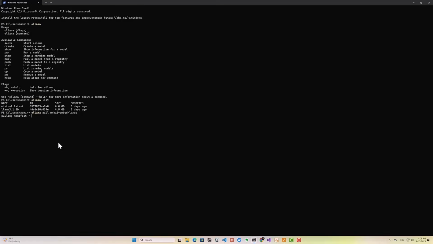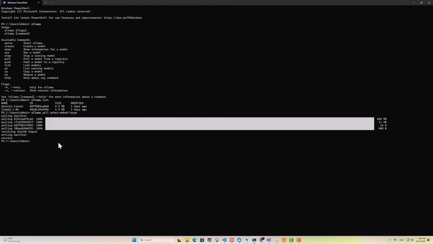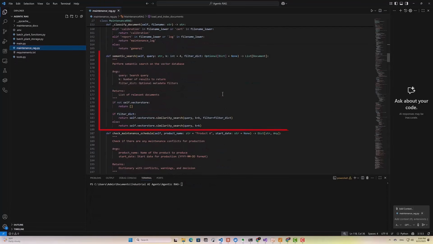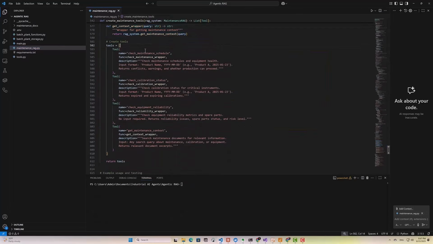Download and run a vector embedding model locally using Ollama. Store document embeddings in ChromaDB. Build semantic search functions to retrieve relevant context and expose them as tools for your industrial AI agent.